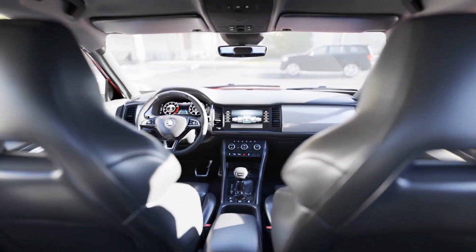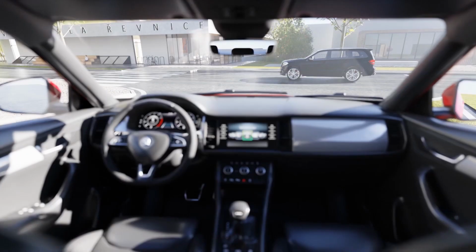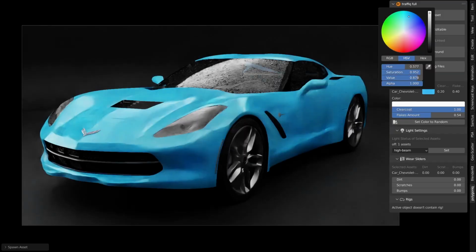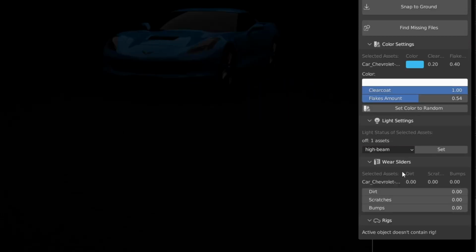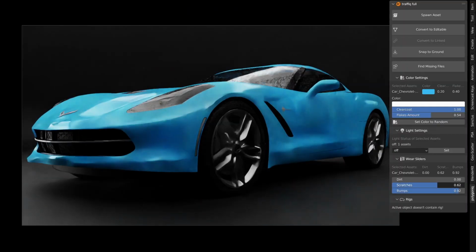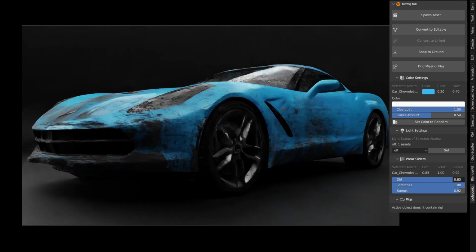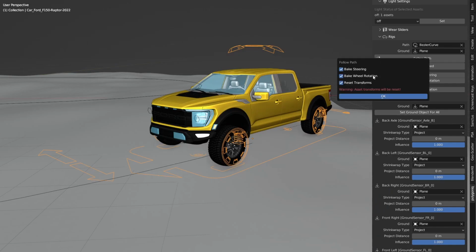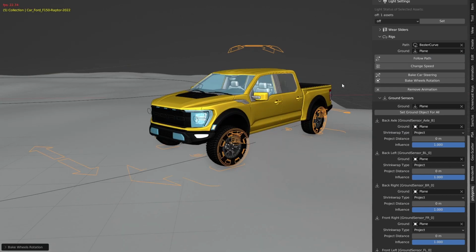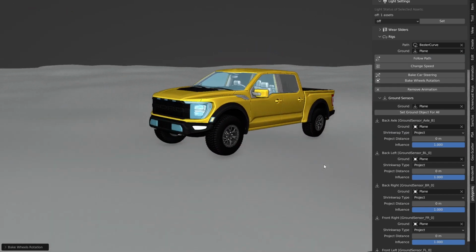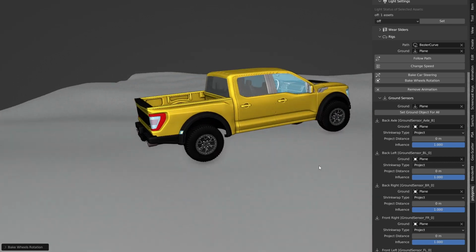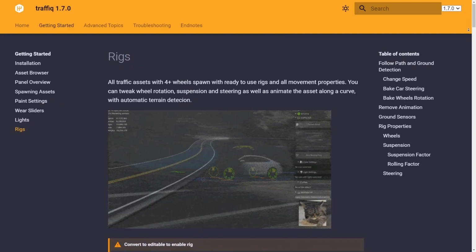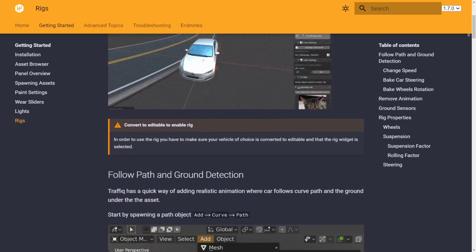All the cars come with pre-made interiors as well. You can change the color of the vehicle, you can add light beams, and you can also add dirt, scratches and bumps to the car. But the best feature of all is that you can animate the vehicle on a path, and it can also detect ground to provide suspension. To know more about all the features, you can read the full documentation.